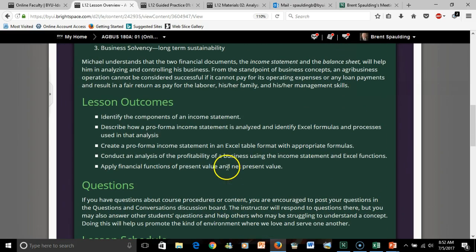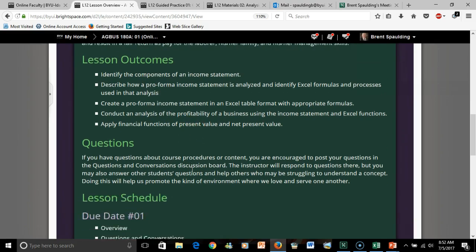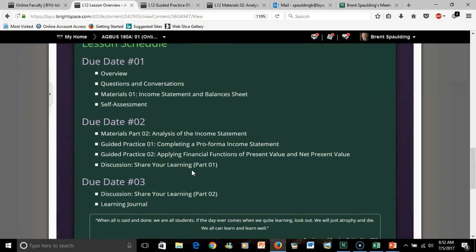Now, lesson outcomes, I'm not going to take time to go over each one of these, but I generally inform the students that they can go ahead and read these on their own. What I do want to do here is review with them the lesson schedule, and generally at this particular stage, by the time I have the office hours meeting, due date number 1 will already be passed, and I will be ready to start into due date number 2.